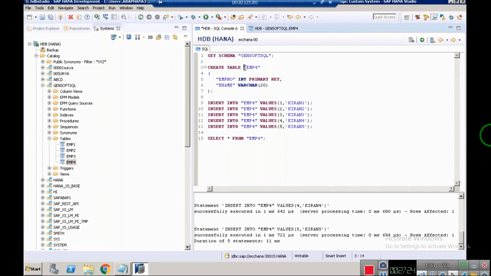Here also I have not prefixed the schema name. So make a habit. The moment you open the SQL console, if you open the SQL console for your schema, fine, no problem. In case you open the SQL console in a general way, then you set the schema explicitly by using set schema. Otherwise every time I need to prefix the object name with the schema name. Right. So select star from EMP4.